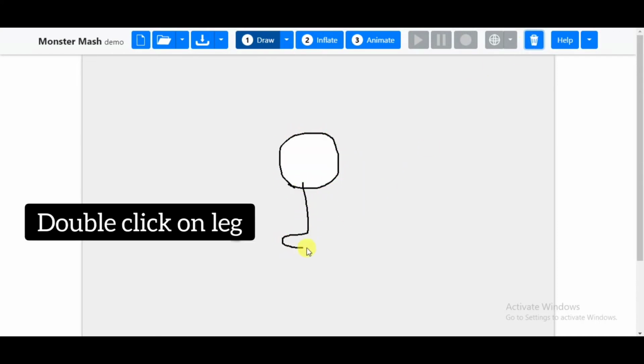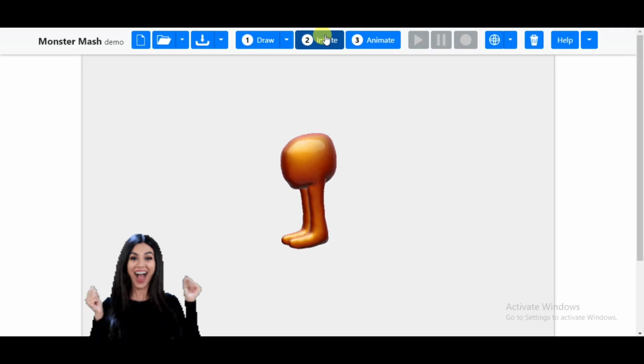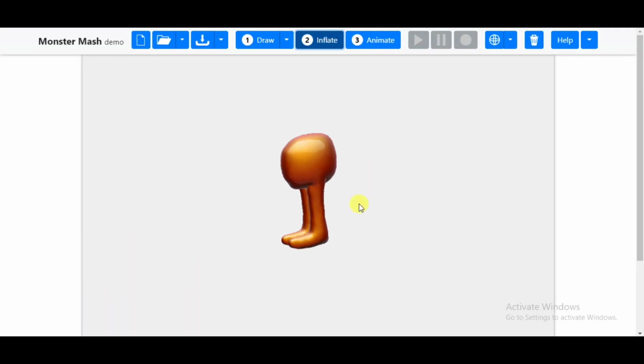Here I will make legs and double click on it. It will automatically create 2 legs. Now click on this button inflate. It will convert 2D to 3D shape. Cool. We will animate these legs now.